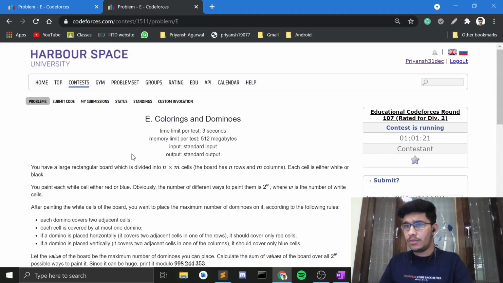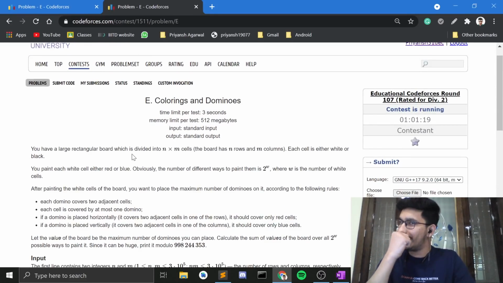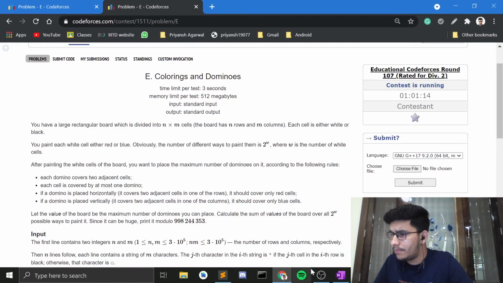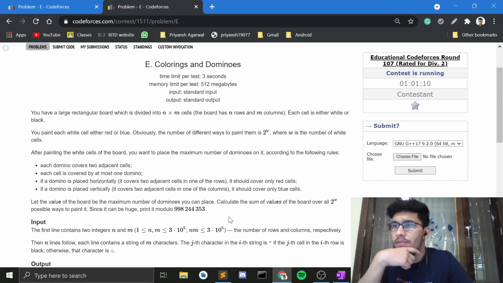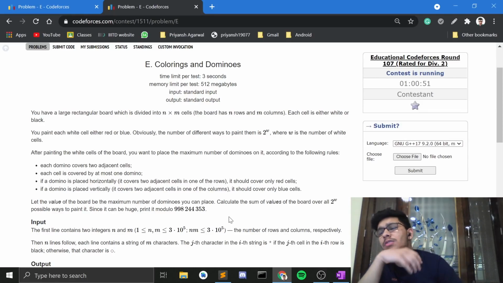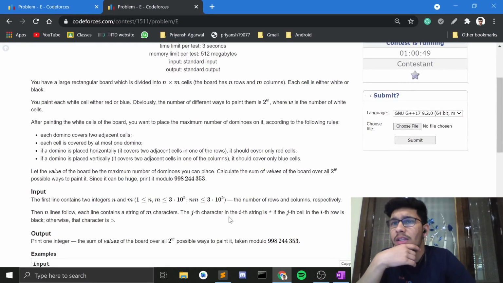Colorings and Dominoes. So you have a large rectangular board which is divided into n into m cells. I hope it is getting recorded properly. Each cell is either white or black. You paint each white cell either red or blue. Obviously, the number of different ways to paint them is 2 to the power w. Fine. Then what do they say?